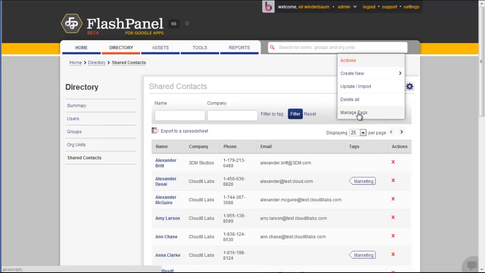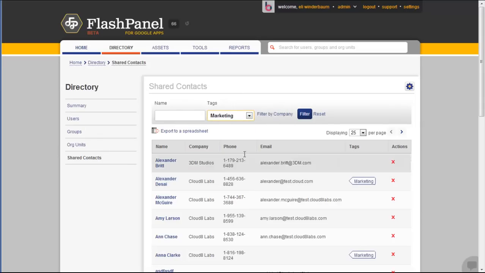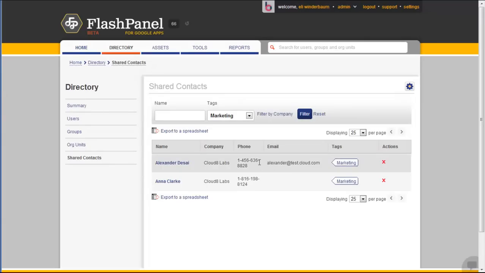Here you can manage all of your tags. To filter by tag, you can click on one or filter by tag here. So here you can view all of the shared tags for marketing.